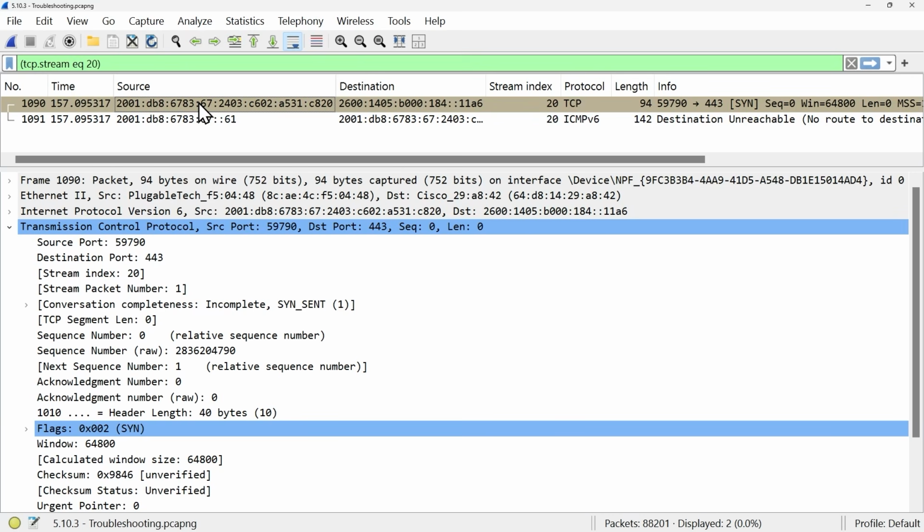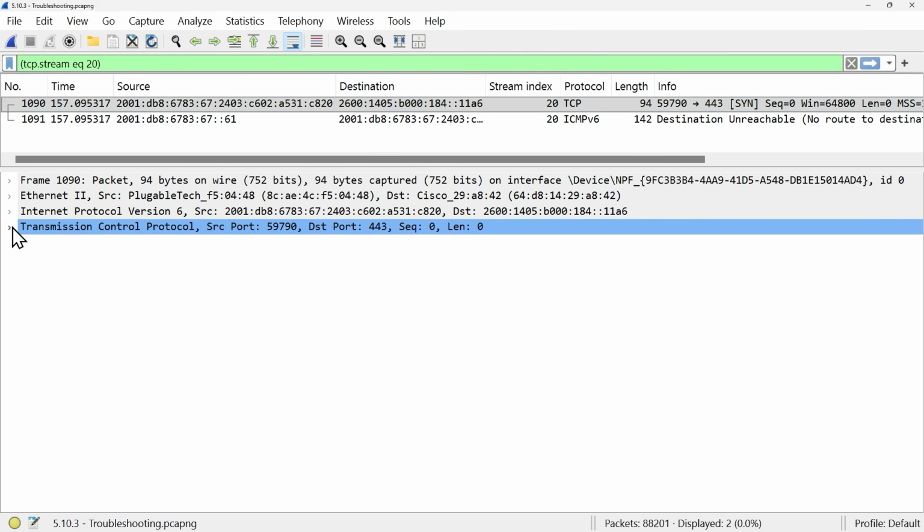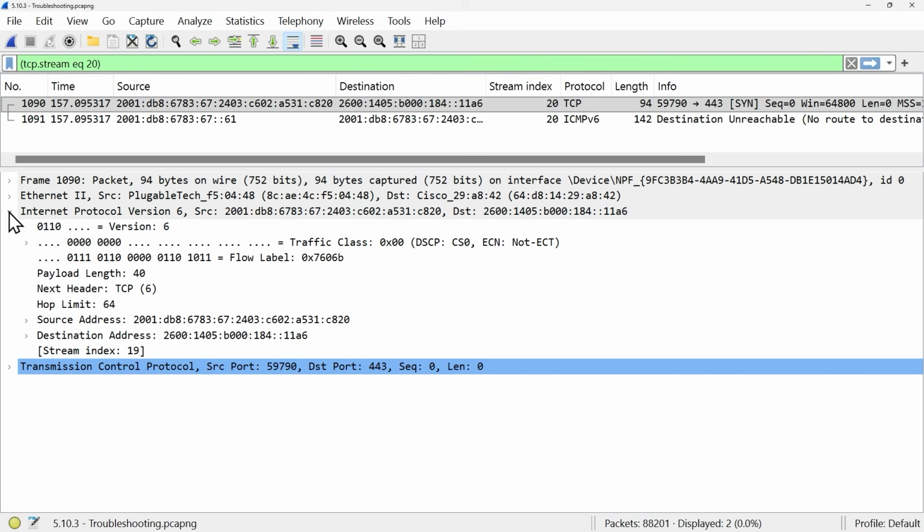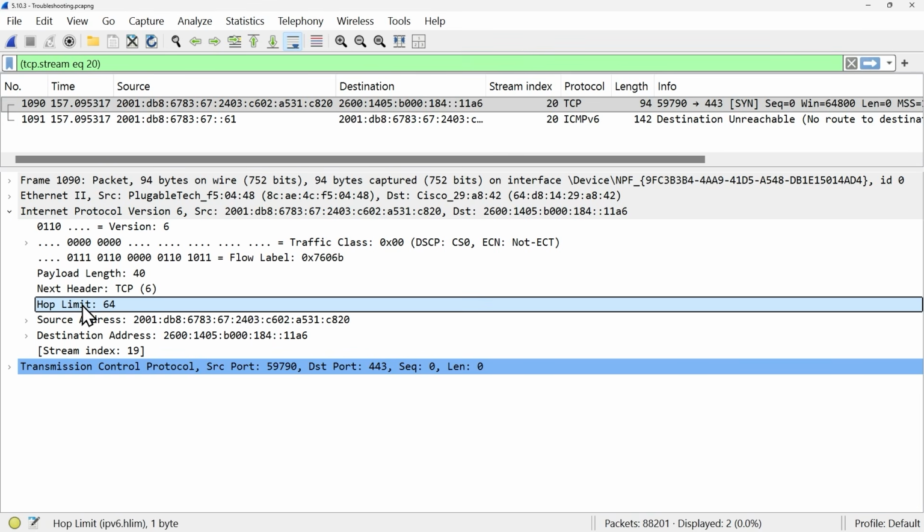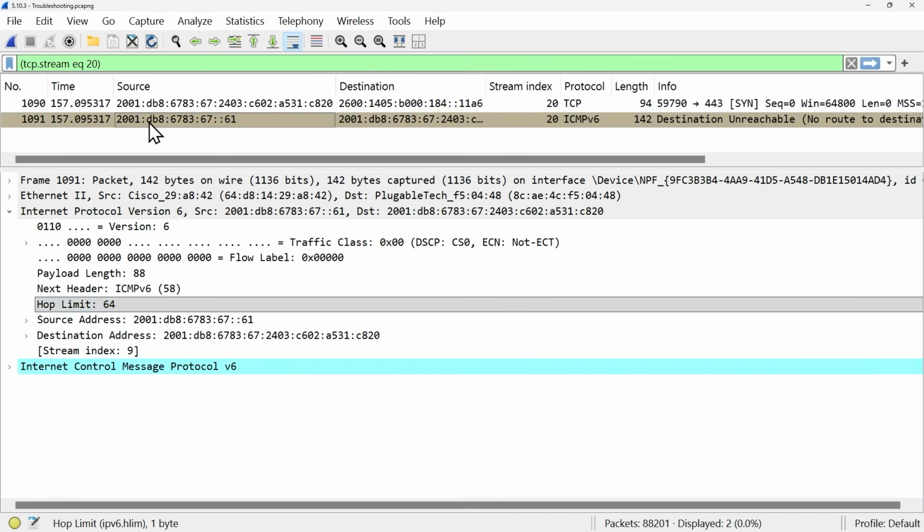Now, another component of troubleshooting would be taking a look, based on where this capture happened, at the hop counts involved, because both IPv4 and IPv6 have hop counts. Here it's showing a hop count of 64, and if we look at the ICMP message that came back from the server, it has a hop count of 64.